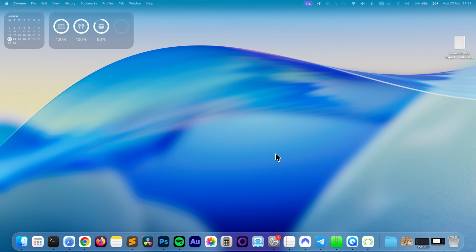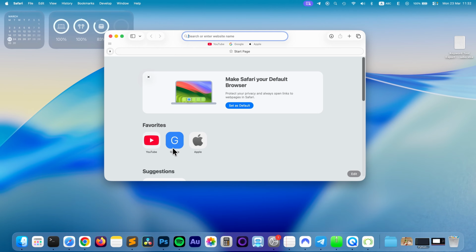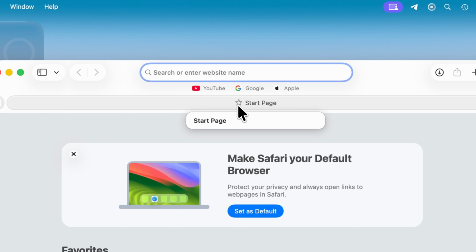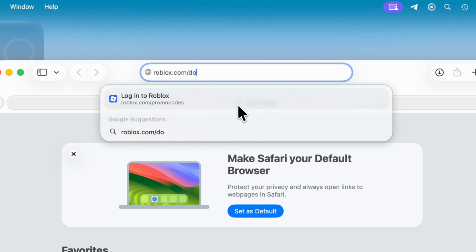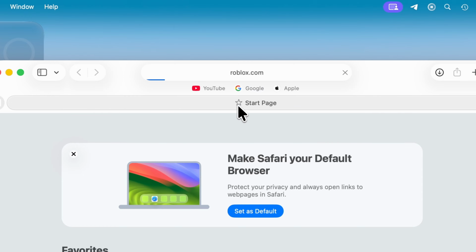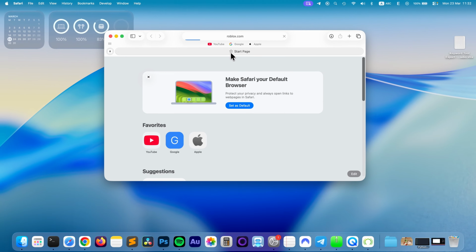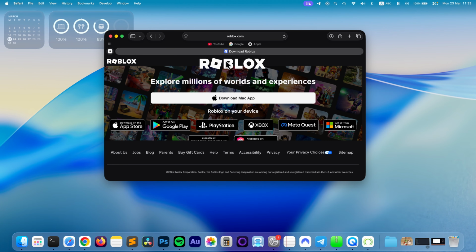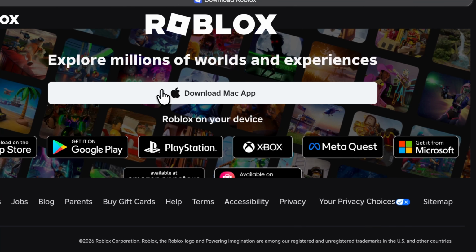Downloading Roblox on your Mac is actually really simple. Just follow these easy steps. First, open up your browser and head over to roblox.com/download. Once you're on the site, you'll see a Download Mac app link. Go ahead and click that.